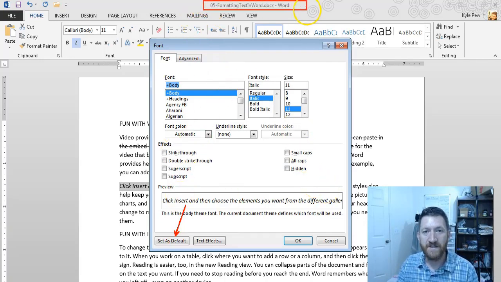Download the file. It's called 05 Formatting Text and Words, another .docx file. Download it, open it up, and just format it. See what you get out of it. Select a couple words here and there. Do your double click, do your control and click, click, click, grab a bunch of words, and format them all at the same time.